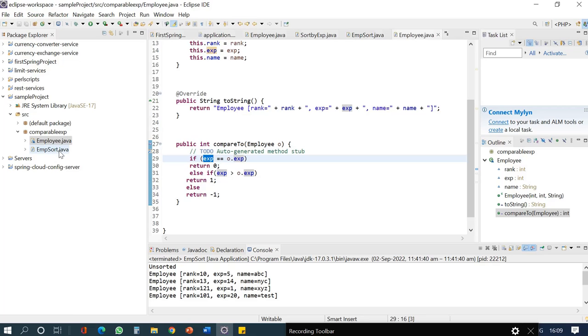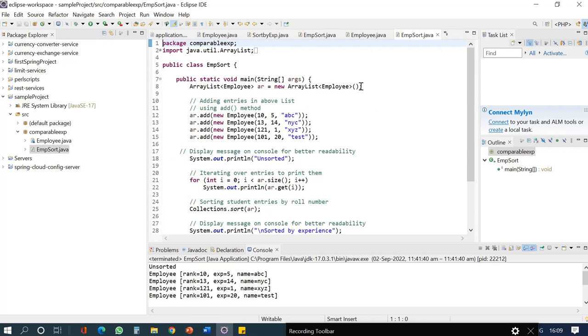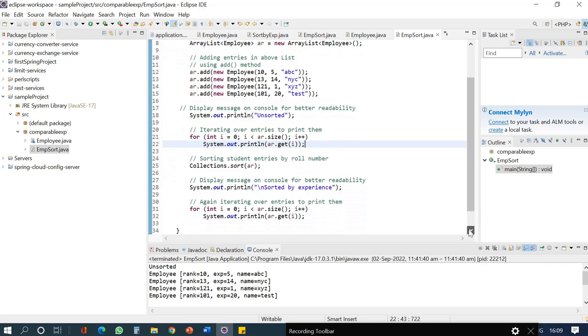Now coming to the main class. This is a main class where we have defined public static void main. In this we have created an ArrayList of Employee and added 4 employees in it with experience of 5, 14, 1, 20. We want to sort these employees based on the experience. So we have added these 4 employees in the ArrayList, and let's print out this ArrayList here. It will print the values, we'll see the result.